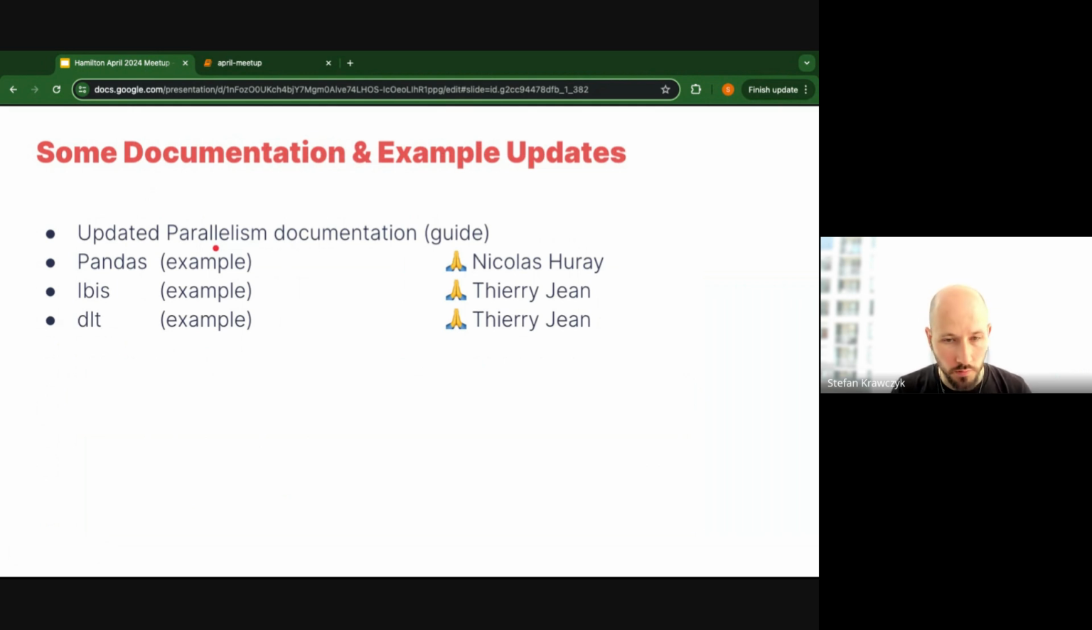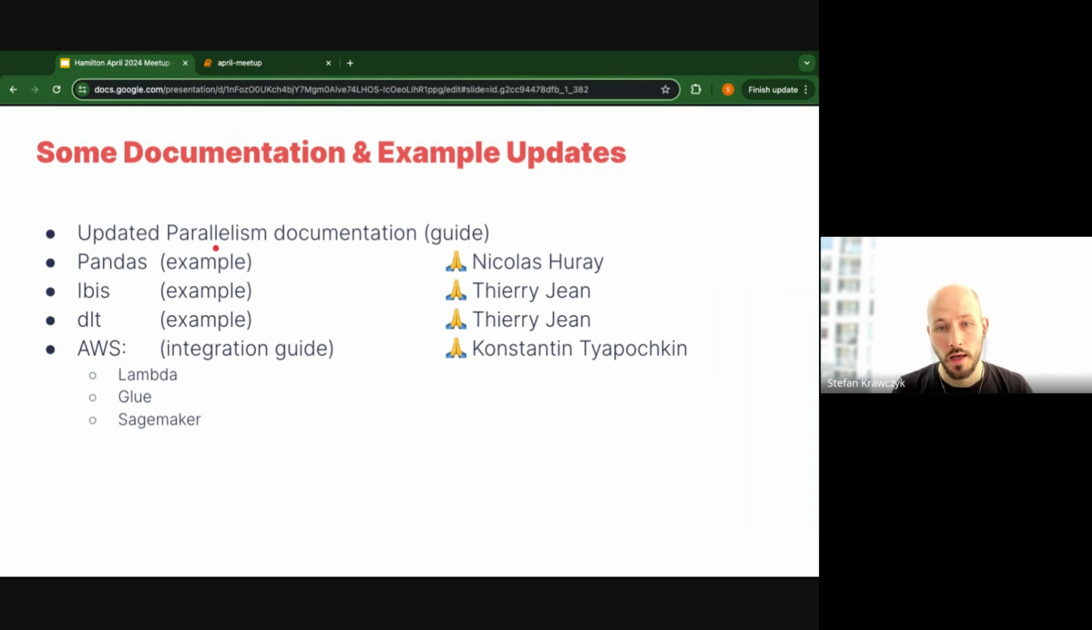We have DLT, which is the data load tool. This is a new tool that has a lot of hooks or plugins related to saving and loading data off the shelf. They have a very specific scheme, so we're looking to have more integrations there. And then Constantine provided integration guides for AWS. So if you're looking at how to run some Hamilton code on Lambda or on AWS Glue or AWS SageMaker, we now have better docs and guides as to how to build a Docker container and push it. Thanks to Constantine for that.